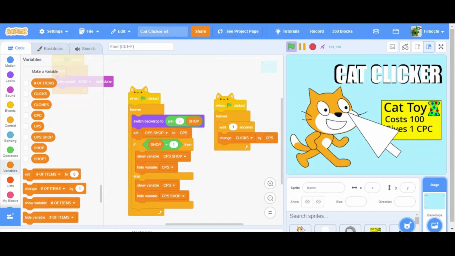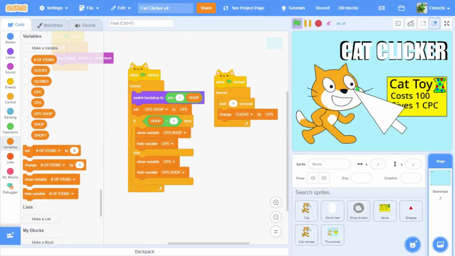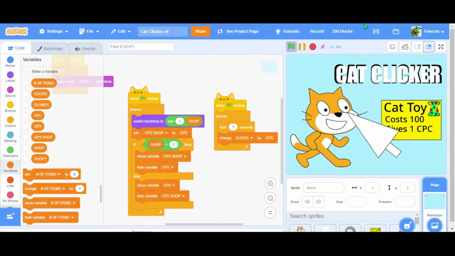And now it's finally finished. We can do so many new things, add stuff. And this is where your turn comes in. Add stuff to the clicker, make it look good.